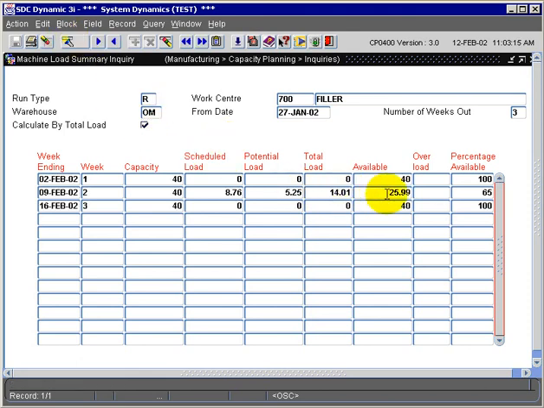And we'll notice now that my percentages have changed. My available is at 25.99 hours, and my percentage available dropped from about 78% to about 65%. That's because now I'm using this particular total in my calculations instead of my scheduled or my firmed actual work orders. So I'm blending these two, my scheduled load and my potential load, together and coming up with these values and percentages over here. And that concludes the machine load summary inquiry.